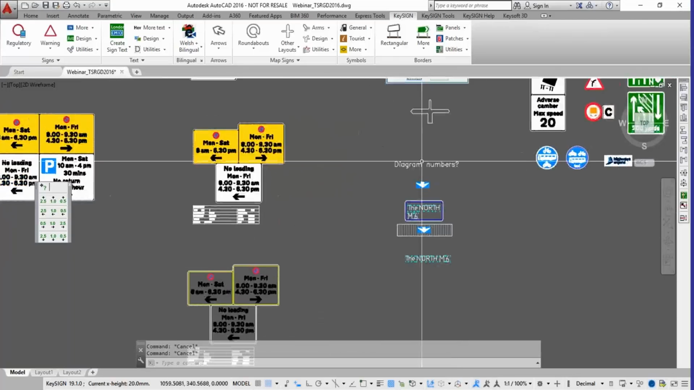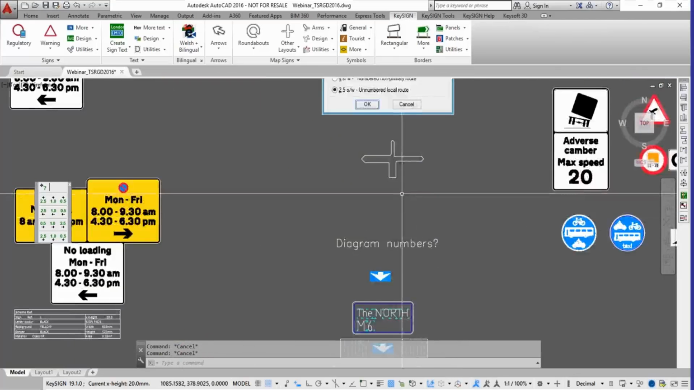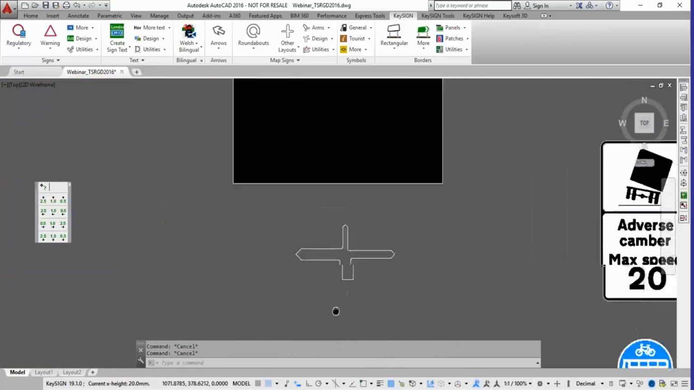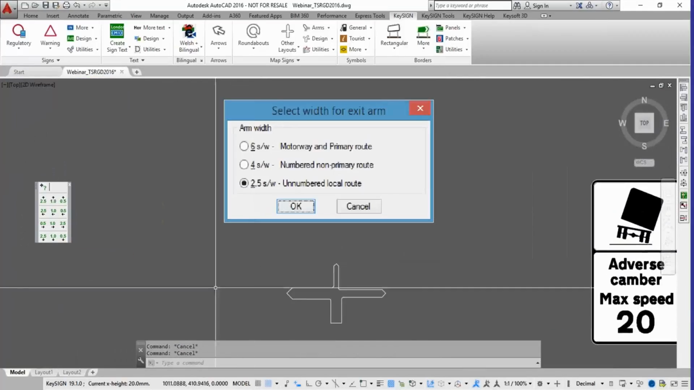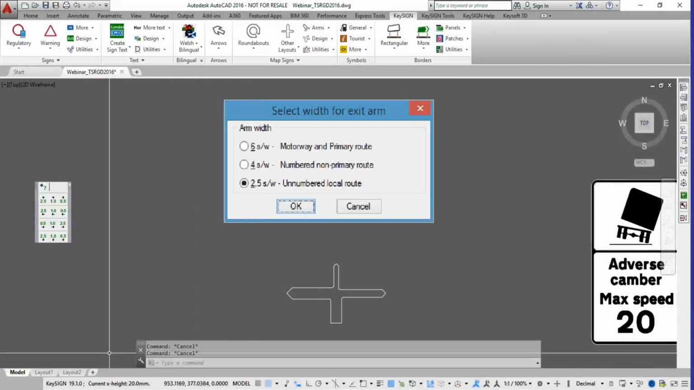Okay, so just to move on to one or two other things that are in KeySign. But before I do that, I was going to mention just a couple of little things that were being discussed over the last 18 months, 2 years, 4 years, however long it's got. There was a suggestion that we wouldn't be using the 6-stroke width, 4-stroke width, 2.5-stroke width arms for things like crossroads and other maps. That was abandoned as part of the consultation process.